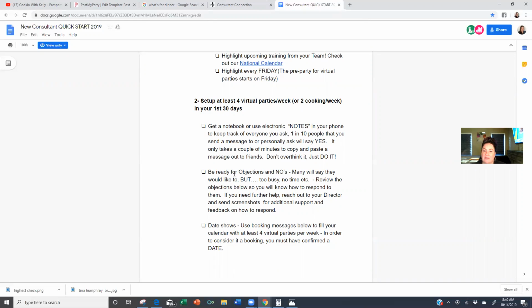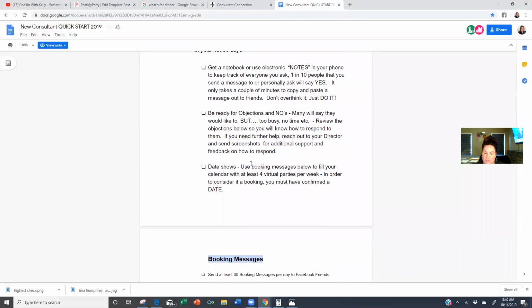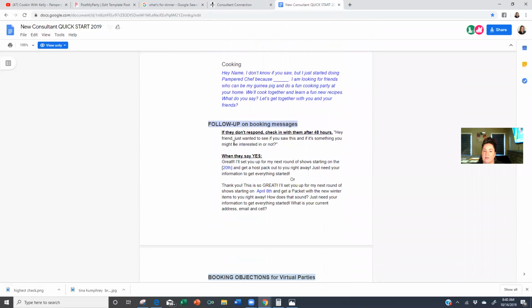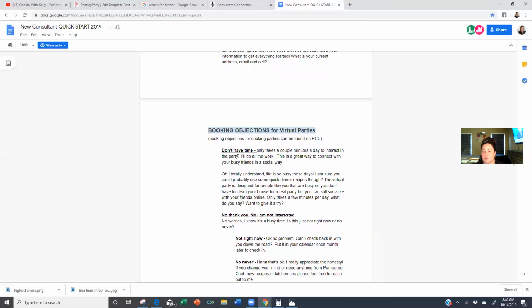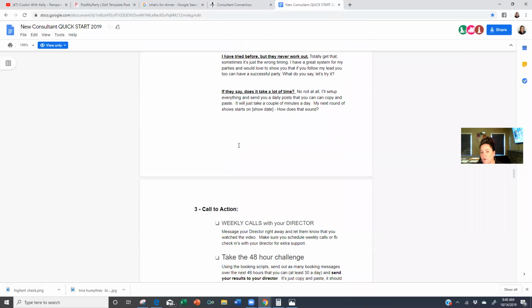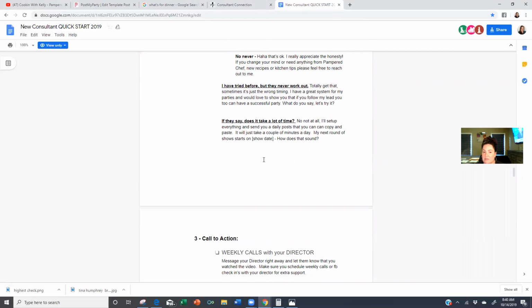You want to get a notebook, or use electronic, that's just for notes. And you want to be ready for objections, which we have. We have objection words, and booking messages you can use for virtual and for cooking. You have follow-ups if they don't respond when they say yes. If they object because they don't have time, or they're not interested, or they've tried before and it never worked out, these are all words for you to just literally copy and paste. So you don't really have to think about it. They're here because they work. If it sounds weird to you to copy and paste it and send it, just do it anyways, because it works.